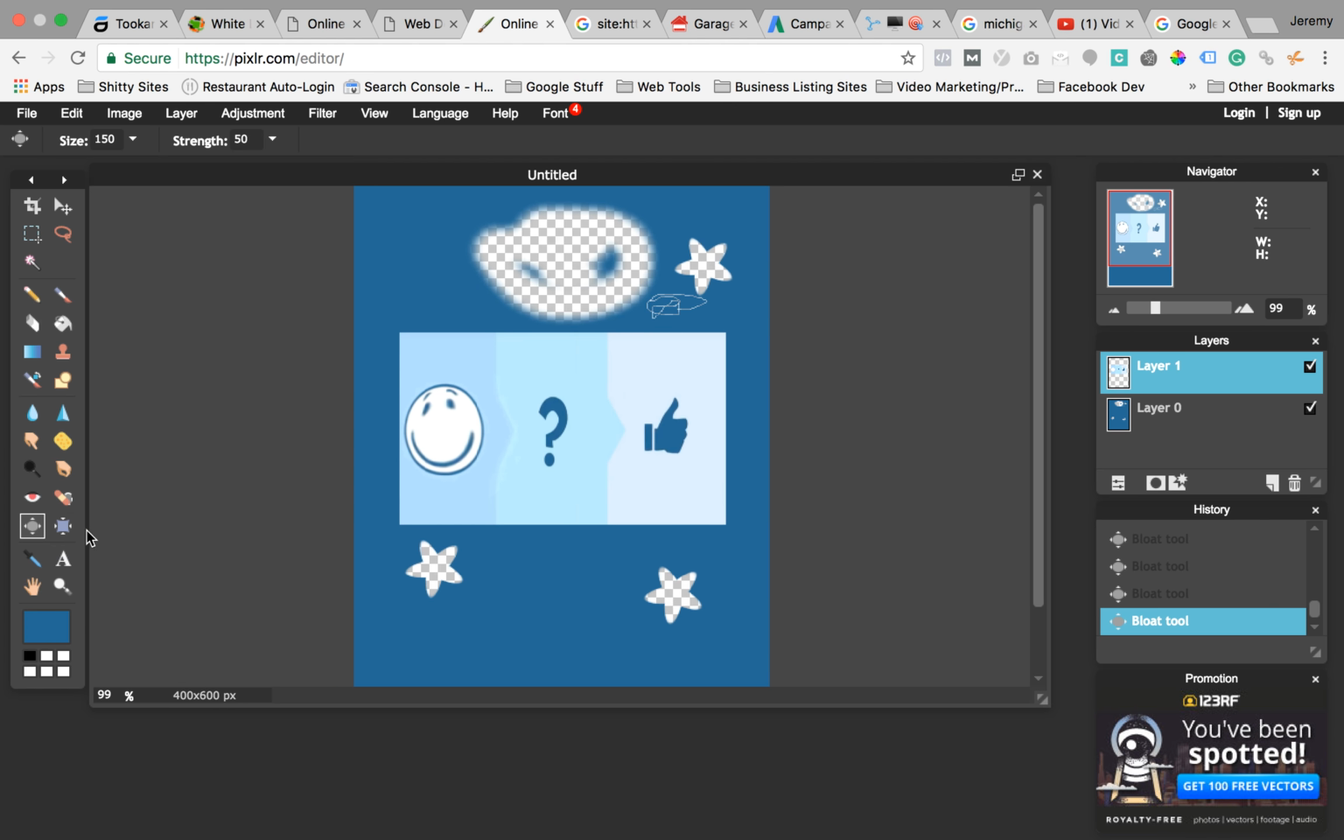So are we bloating it out, or maybe we want to pinch it in. So all different types of options as far as these tools go on this side.